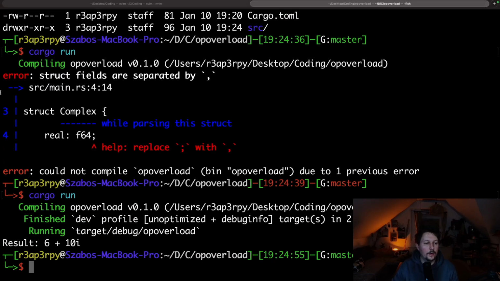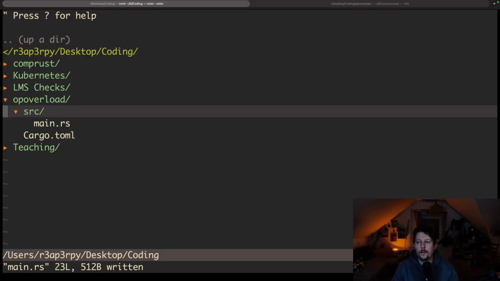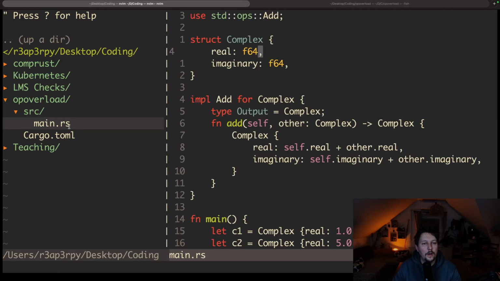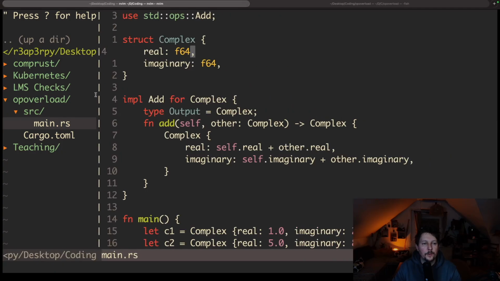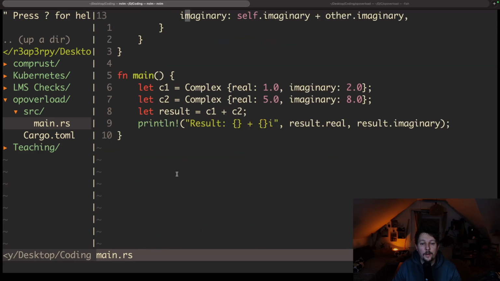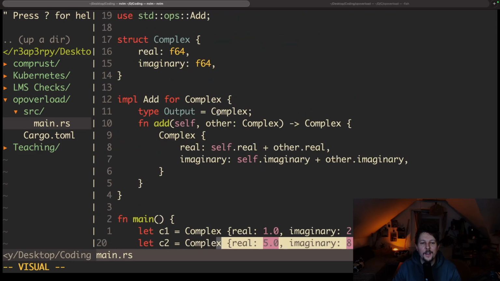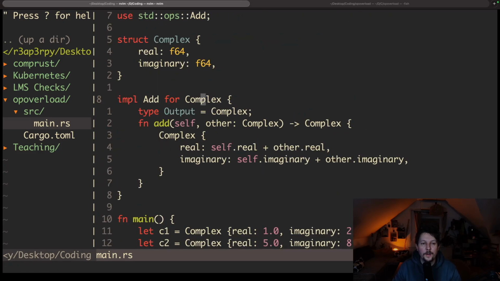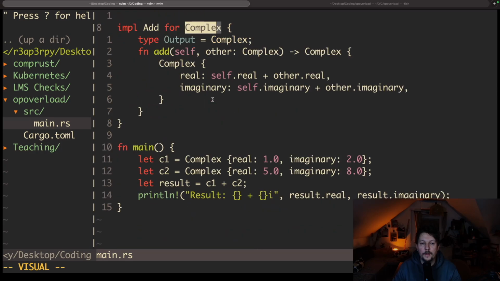And it works. So basically, this is how we can implement our own operator overload, use the add trait to define the plus operator or make it work with the complex type that I have created.